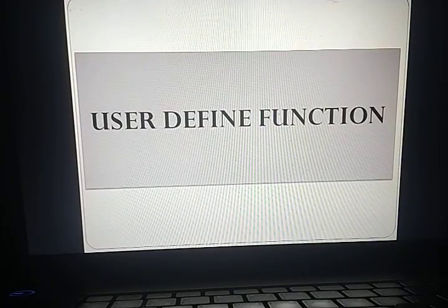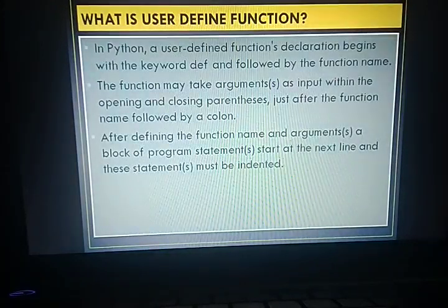Now user-defined functions. As you know, the function which is defined by the user is known as a user-defined function. In Python, user-defined functions are declared with the keyword def followed by the function name, and you can mention the argument list inside the round brackets and a colon. After defining the function, you just call it and it will execute.